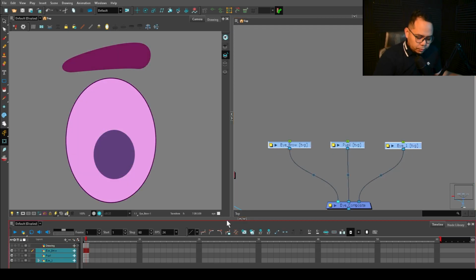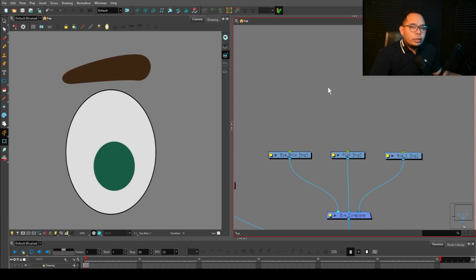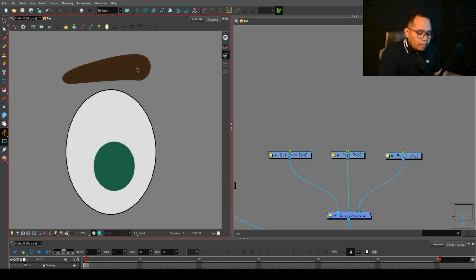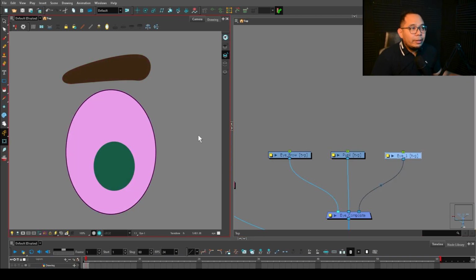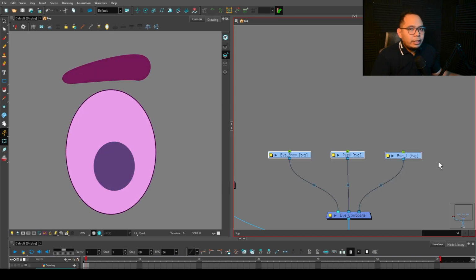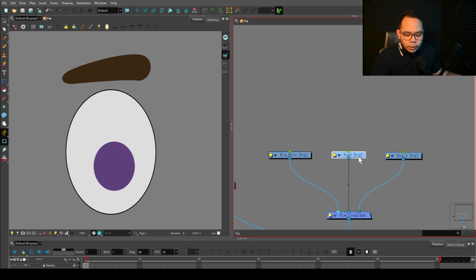There you go. What we're going to do here is create a hierarchy, or basically controllers, to make these drawings animatable, or basically work as one. Here in Toon Boom Harmony, we simply create a hierarchy of pegs. This hierarchy of pegs would be responsible for selecting and moving these drawings.